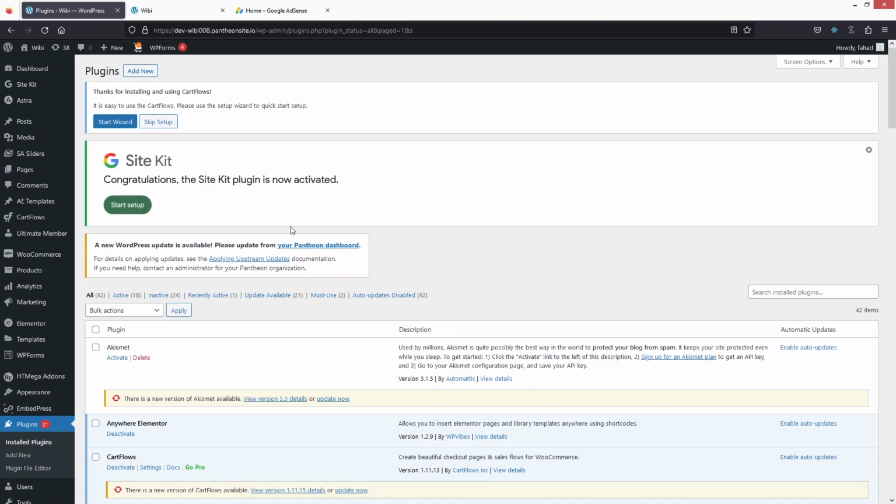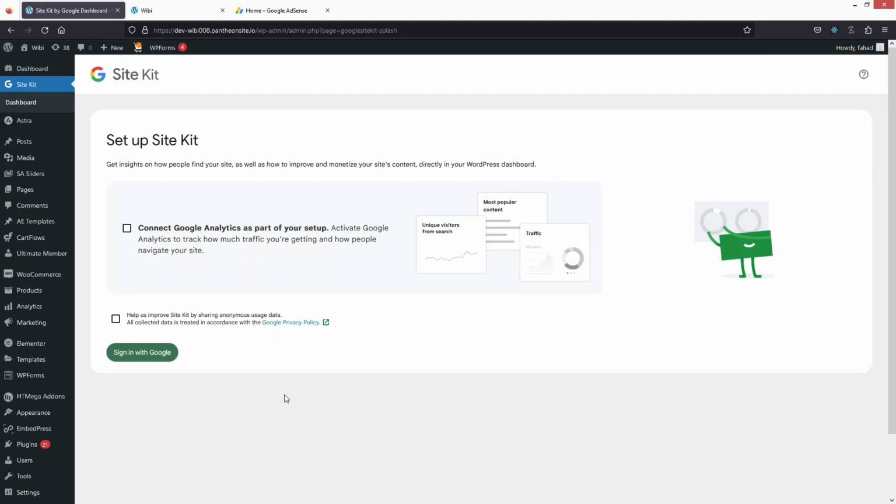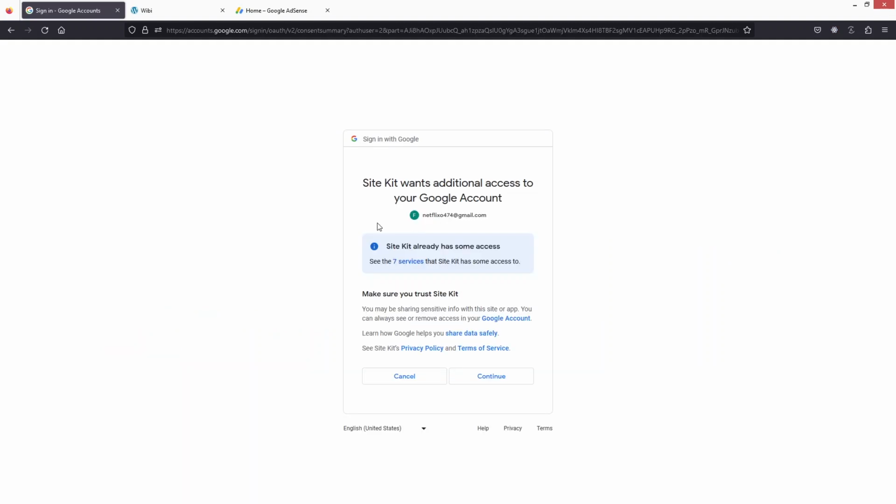So now what we need to do, we have to start the setup here. So let's click on start setup. Alright, so first of all, we have to sign in with our Google account, but let's just connect our Google Analytics as a part of our setup as well. So check on this and click on sign in. Alright, so now what we need to do, we have to give additional access to Site Kit to our Google account. Okay, so let's click on continue.